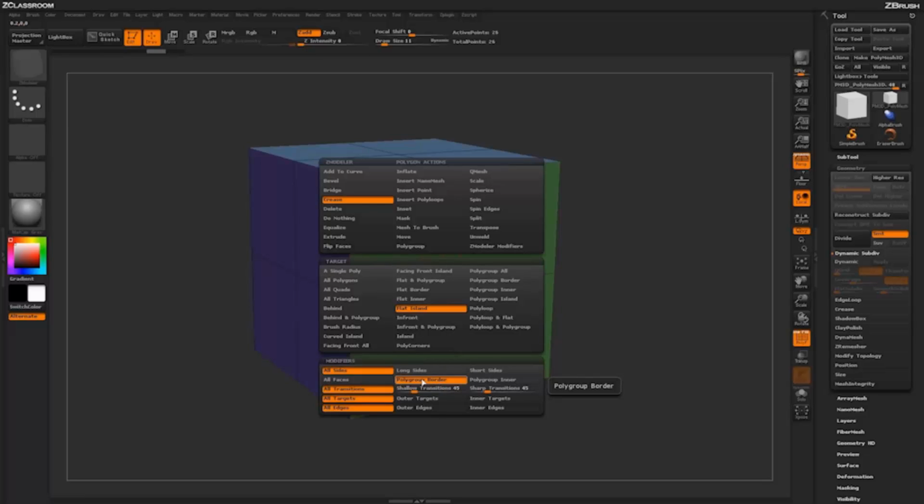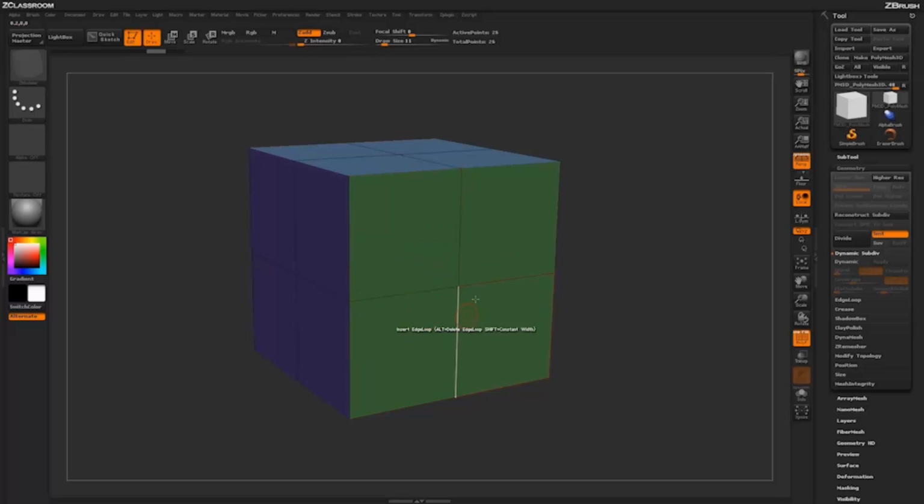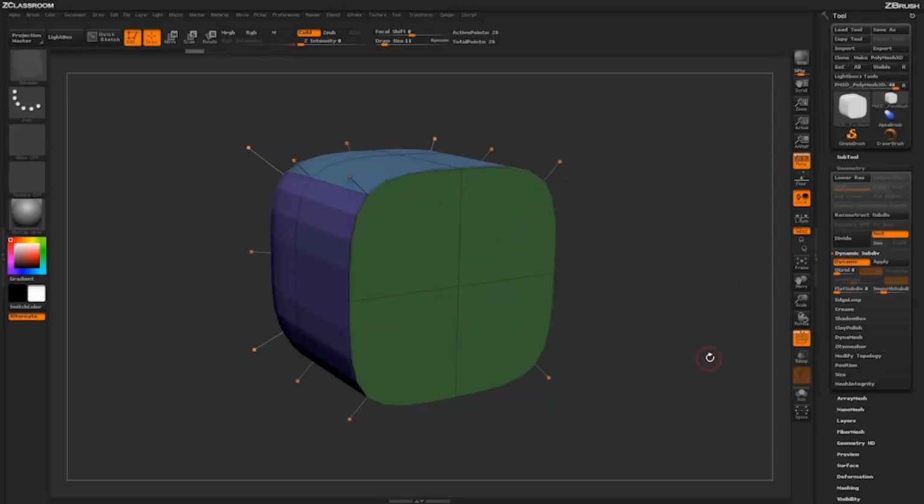Now this is going to look at the polygroup border in addition to the target you have selected. So now coming back to flat island and clicking is only going to generate the actual crease along the outside edge. Then you can come back and use the dynamic option to generate an effect like this.